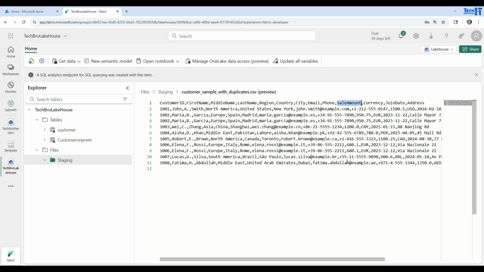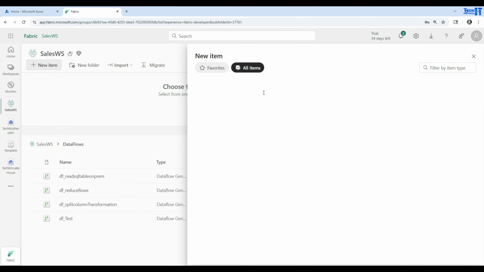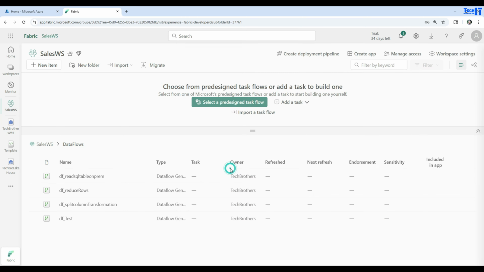And my goal is to get this group by data and sum of all these sales, and then insert into the warehouse. For that we can use multiple methods, but here we are going to use the Dataflow Gen2. So let's go to the workspace here and the new item, and then we will choose a Dataflow Gen2.